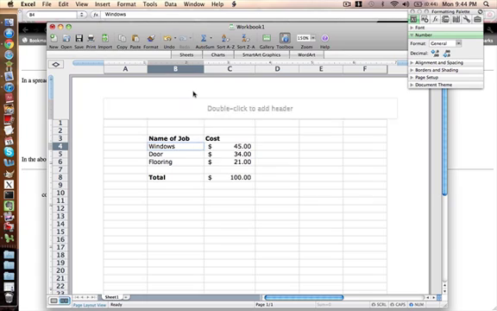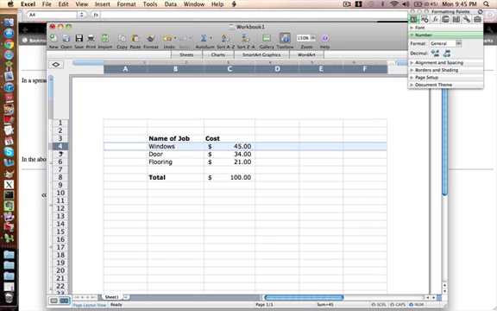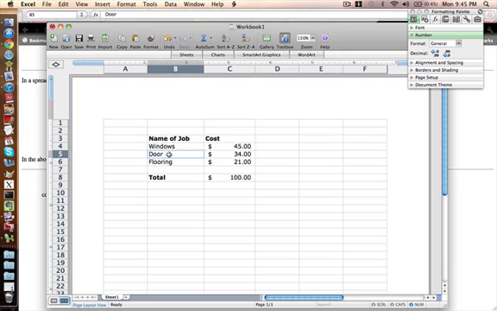Columns are known by letters. For example, this is column B, this would be column C, column D. And rows are known by their numbers. So this is row 4, this is row 5. And then the cells are the intersections between the rows and the columns. So for example, this cell here with door would be cell B5, and this one would be B8. And you can tell which cell you're in by which column and which row are highlighted.